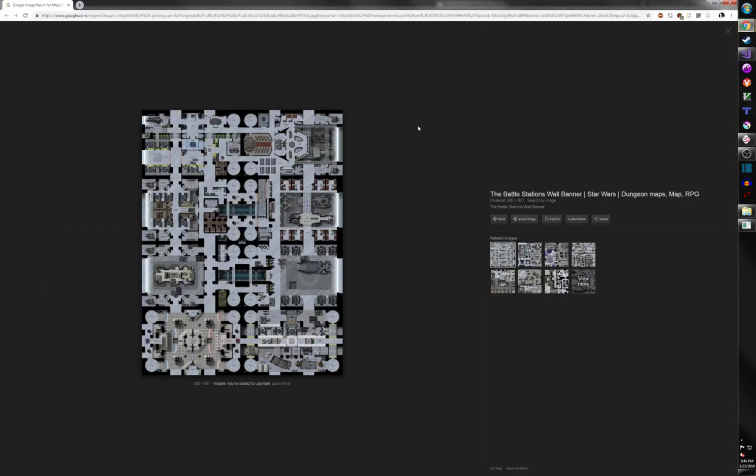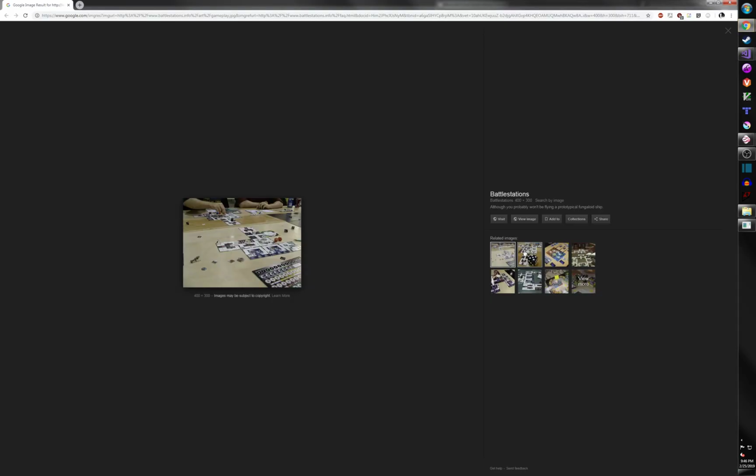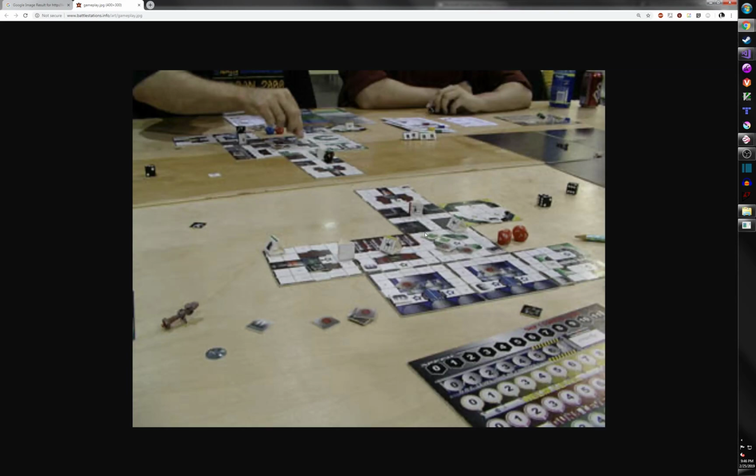Oh, good God. This is an epic map. This is not Battle Stations. Great. This is, though. This is a terrible picture, but you kind of have these rooms of things, and you can build these ships basically out of components. This might be a better one.